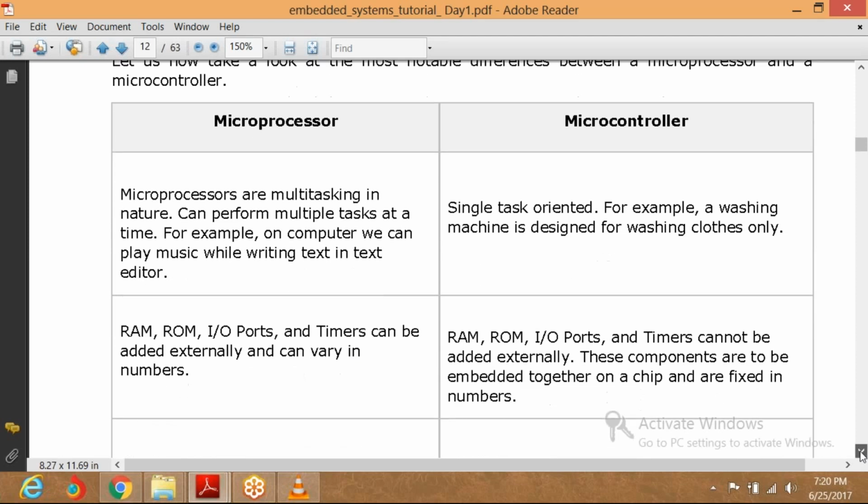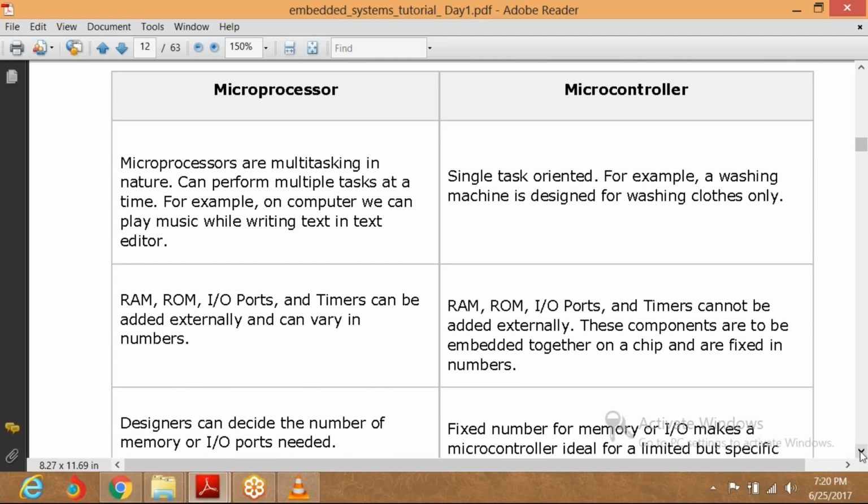Now let's quickly go through the basic differences between a processor and a controller. Processors are basically multitasking in nature. Because a processor is general purpose, it can process anything. It's just like a pipe which can make water or a viscous liquid flow, anything. It's just a carrier, a channel which can go with any process. It can perform multiple tasks at a time. For example, on a computer we can play music while writing text, like multiple operations running.